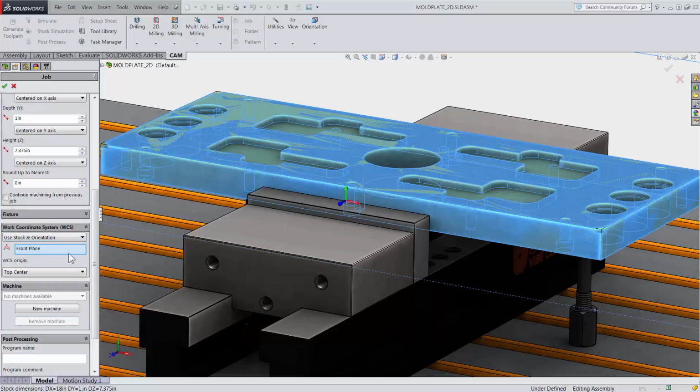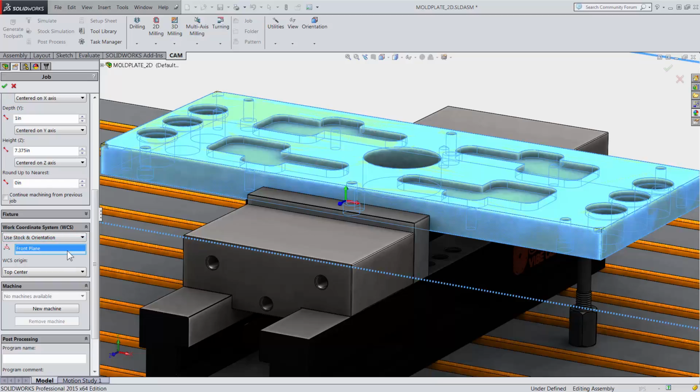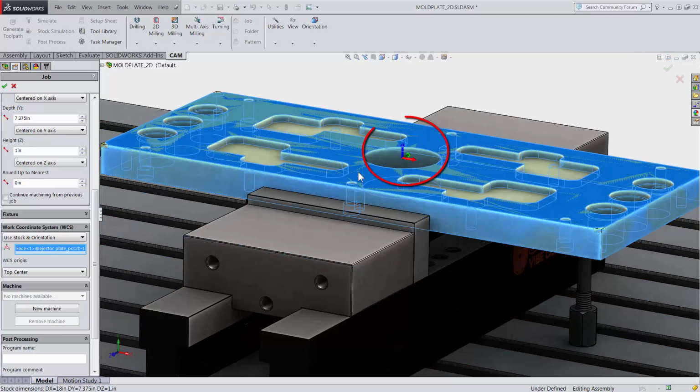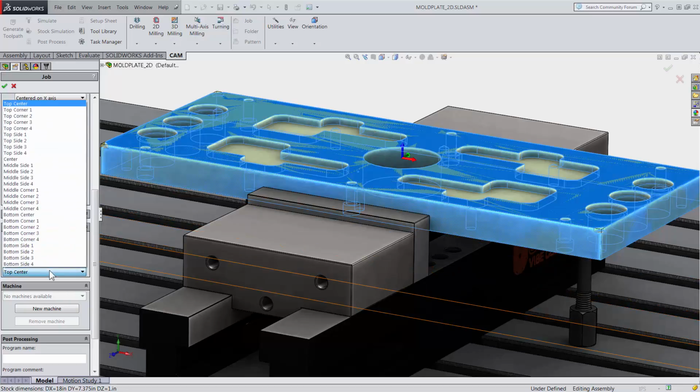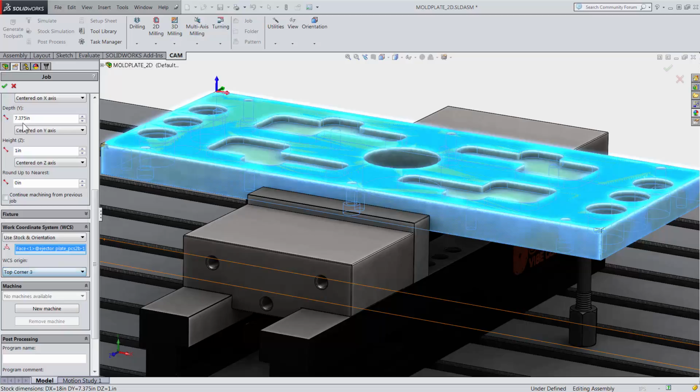I'll choose Use Stock and Orientation. By selecting the top face on my model, the triad will change the Z direction. And beneath, I can choose the pickup location for our part. I will choose top corner 3.